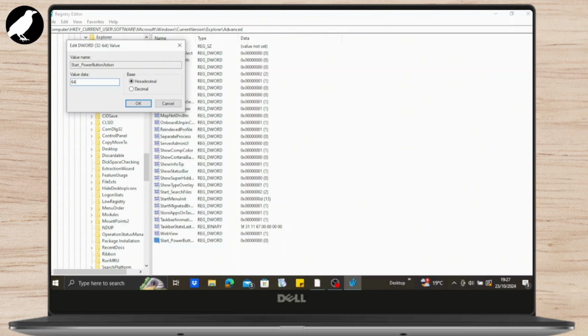Another one is 64, which is for hibernate, and you can also use this one in order to hibernate, and tap on OK and set it up. And another one here we have 256, which is for switch user. You may use this value data. And another one is for sign out. So these are the value data that we may use right now.